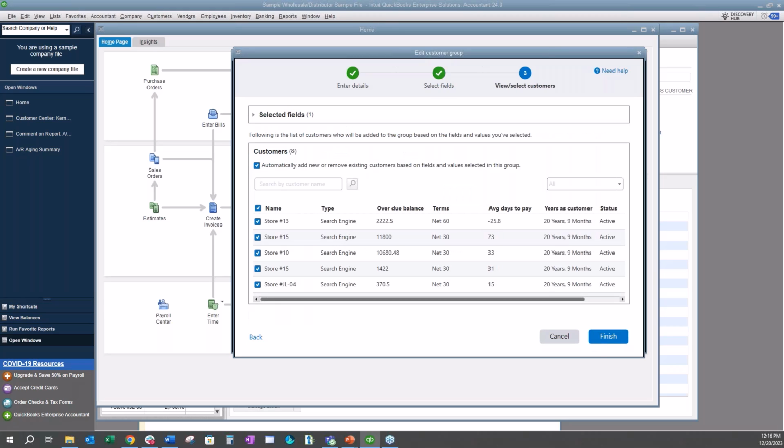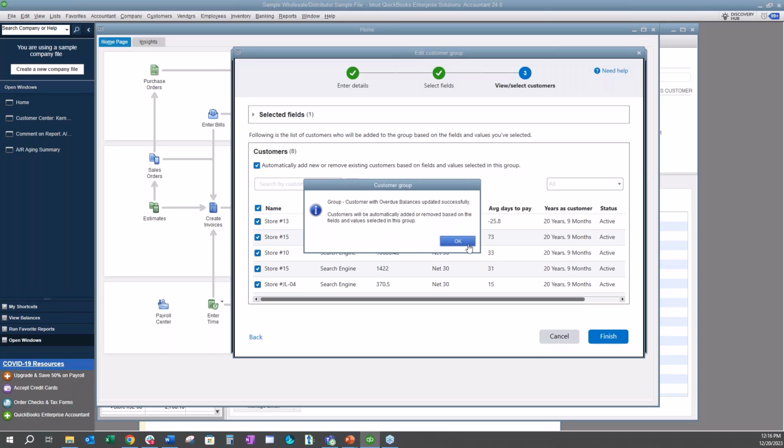And then on my next field, as you can see here, it's got a whole list of customers. Keep in mind that this list is dynamic. QuickBooks will automatically adjust this customer group based on that criteria as long as this box to automatically add new customers or remove is checked, based on what we chose in those fields. Okay, so now I'm going to go ahead and click finish.